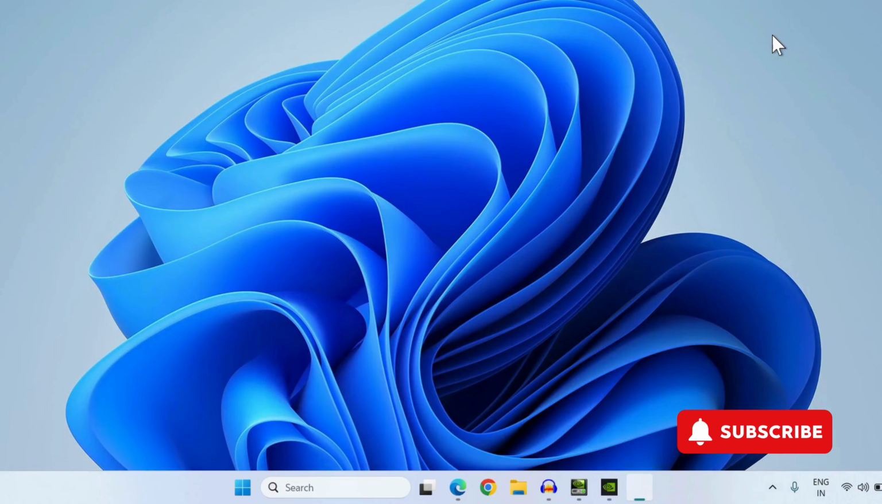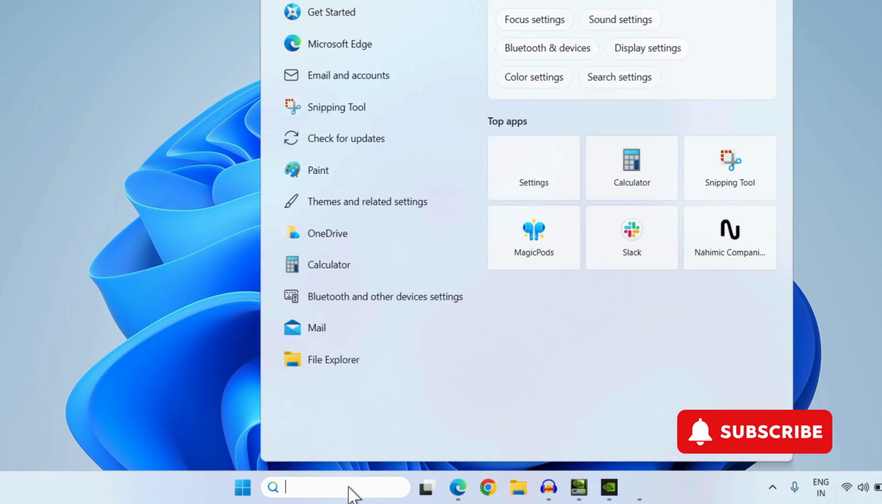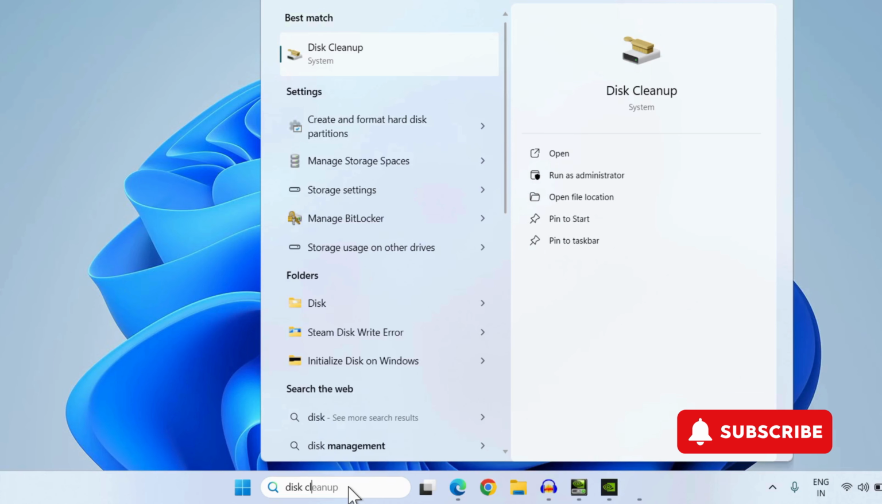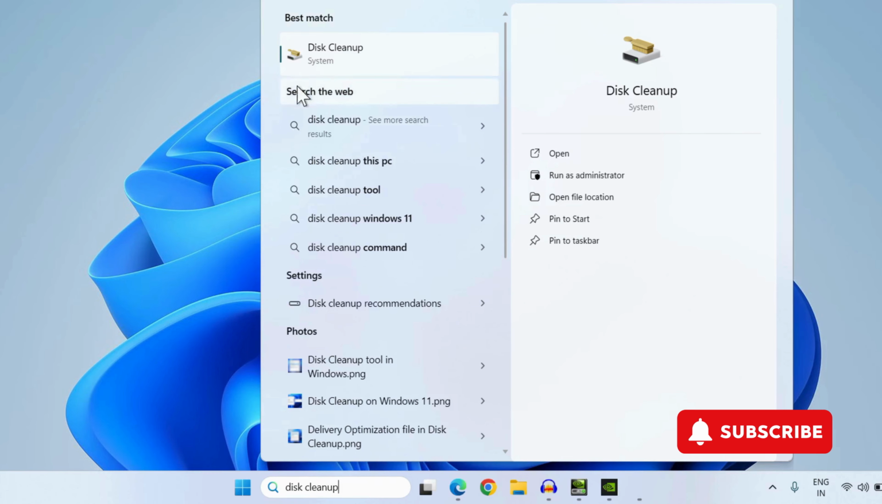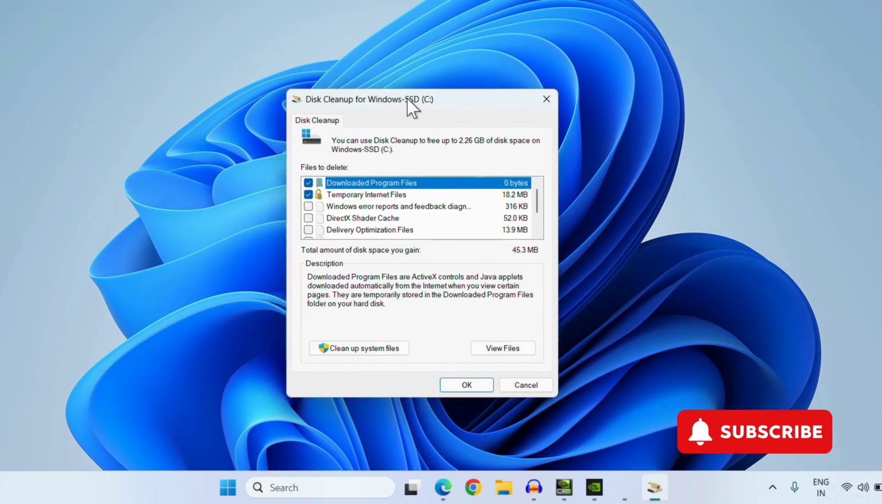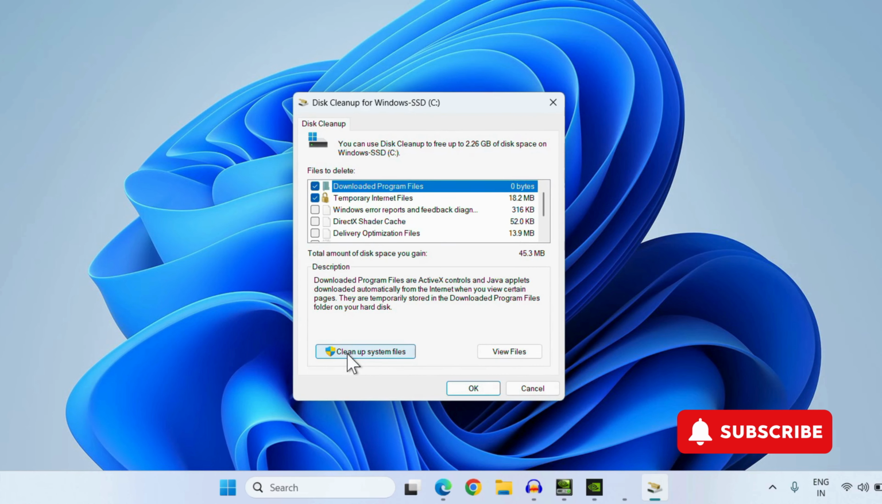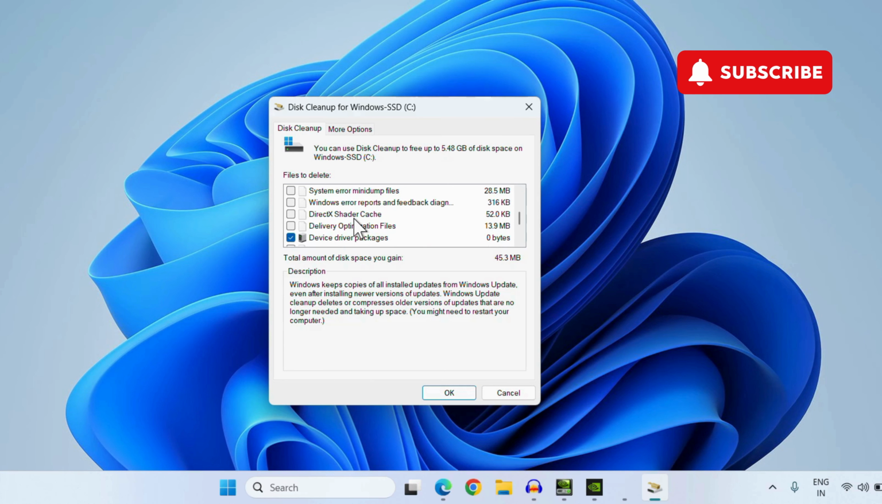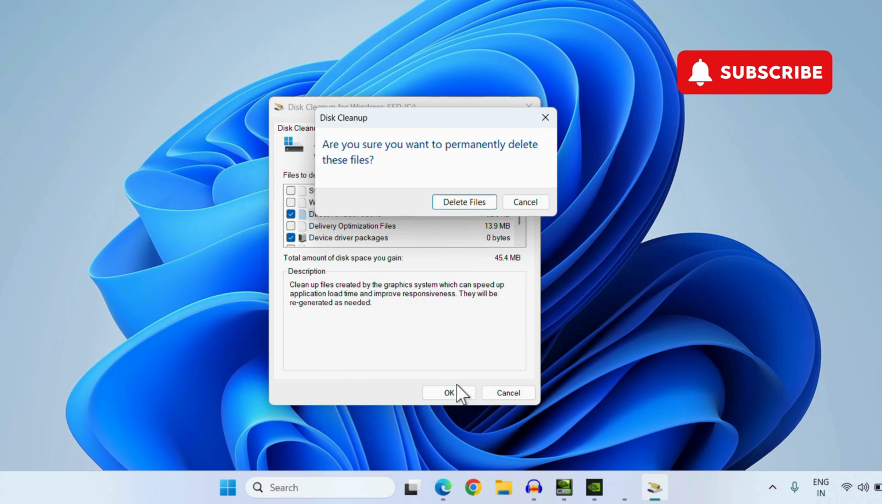Once you have updated your NVIDIA graphics driver, head to the search menu again and this time type in disk cleanup. Now select the first result that appears. Now in the disk cleanup window, you'll need to select this cleanup system files. Now here you will need to scroll down and then find this DirectX shader cache and then select it. Now click on OK to clear it and then select delete files to confirm.